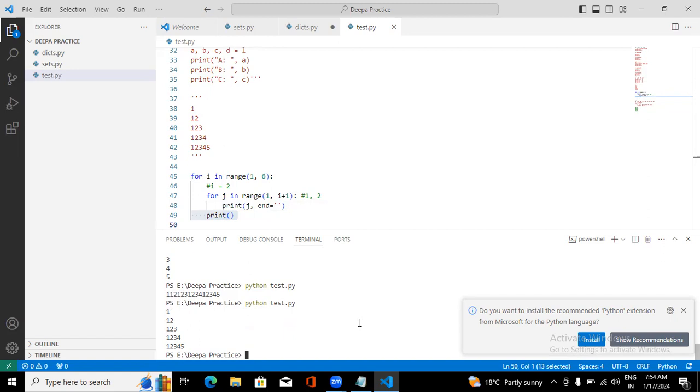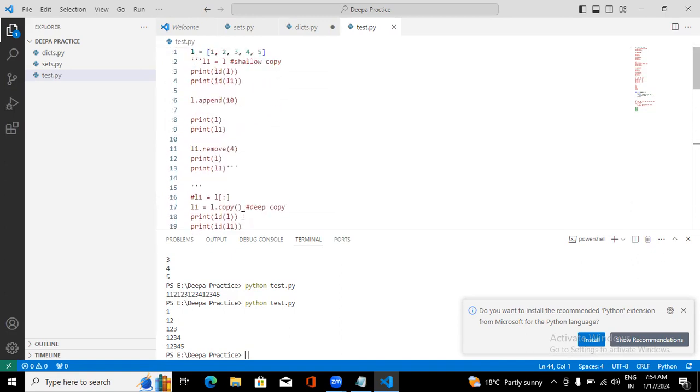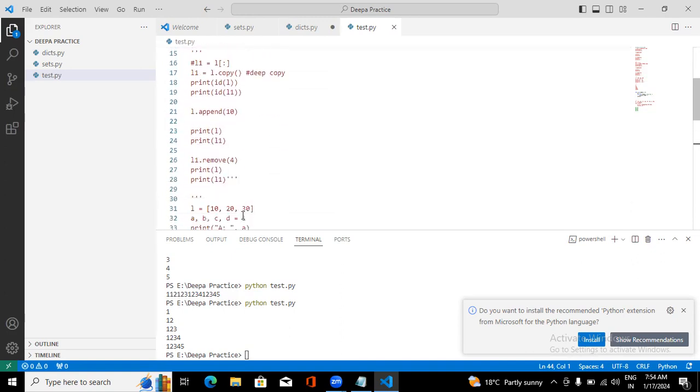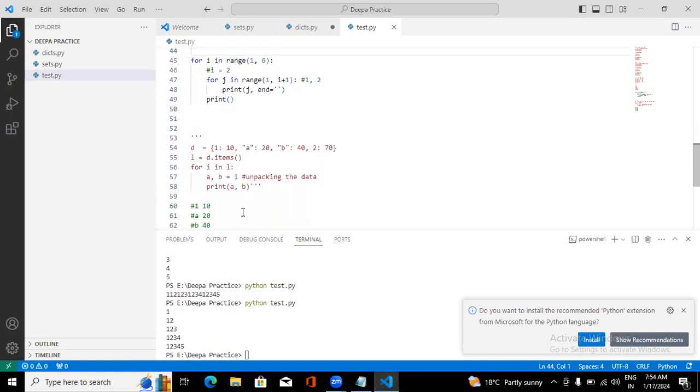You can do this thing with while also. Do I need to show that with a while loop? No, I'll do it. Yeah, you can try. So this is how it's going to work. Any doubts for now, Deepa? No. Like in the previous concepts also, any doubts you have?